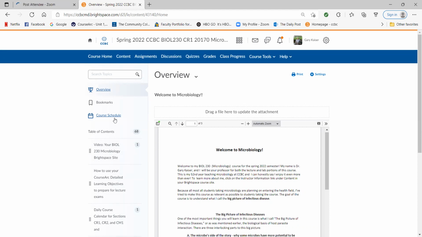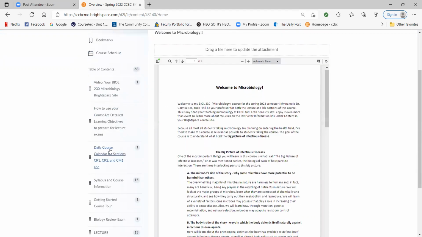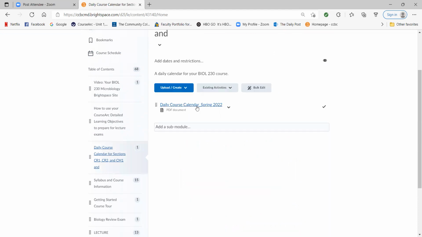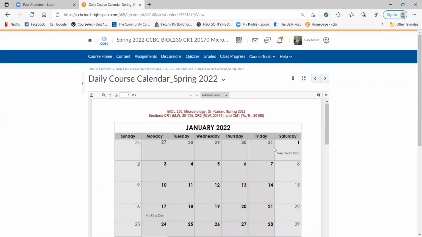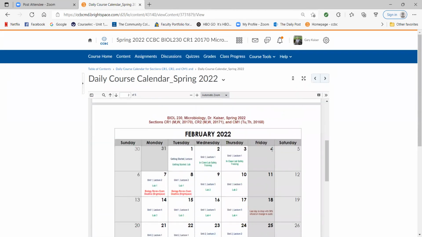If you want to find out what we're doing every day in class in both lecture and lab, we want to go down to the daily course calendar. So this daily course calendar is set up to show you each day what we're doing in class. There's a lot of good information in this. So it tells you each day what we're doing in class.